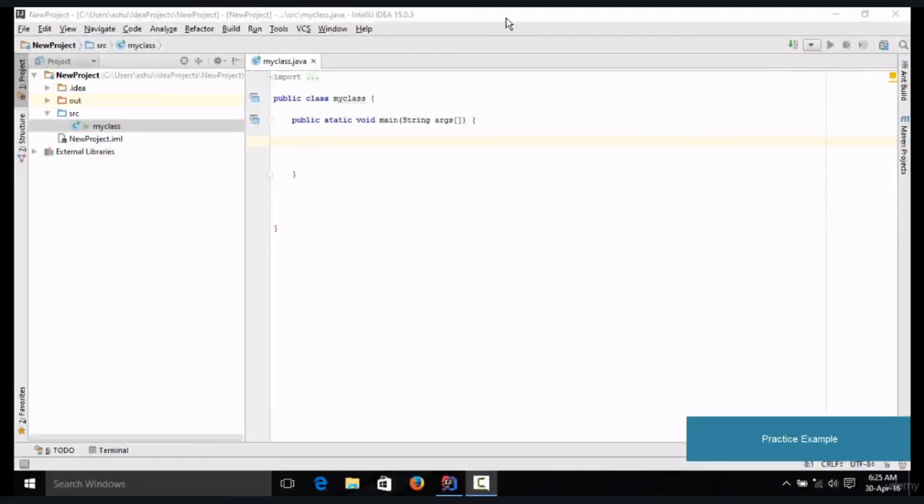Hello and welcome to this tutorial, and this tutorial is going to be a practice example tutorial. So in this tutorial we'll be revising what we have done previously. So for this tutorial we will be creating a simple Java program which is going to accept the name from the user, and it is going to display the user's name upon accepting it. So now let's go ahead and get started with the program.